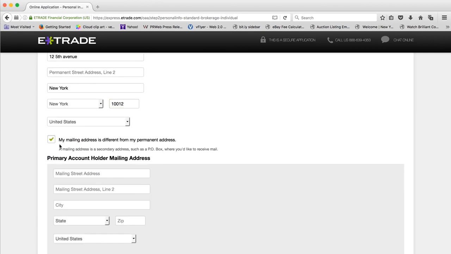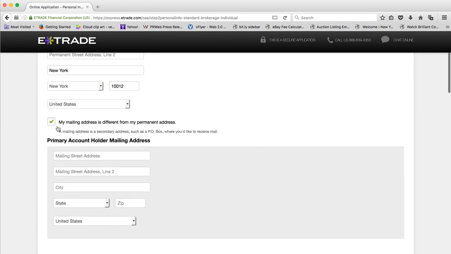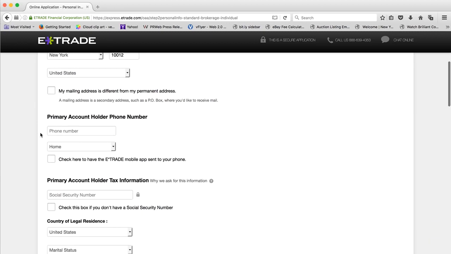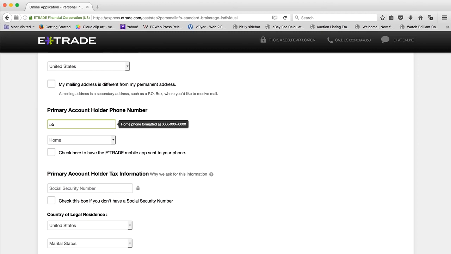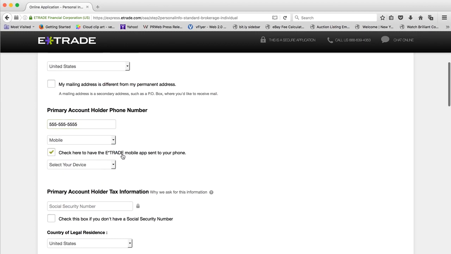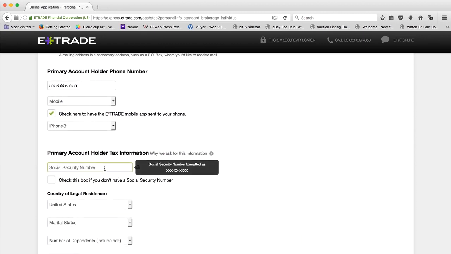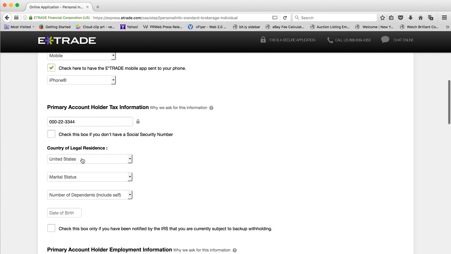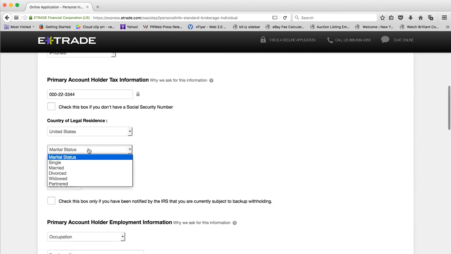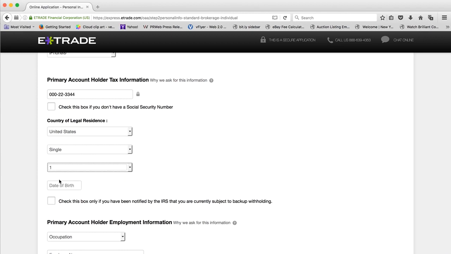If you get mail at another address, click this box and fill in the information to where ETrade can send you mail. What's your primary number? Is it a home, business, or mobile? And if it is mobile, check this box so you can have the ETrade mobile app sent to your phone. Choose your device and go to the next step, Social Security number. If you don't have one, check this box. Your country of legal residence, your marital status, single, married, divorced, widowed, partnered, and the number of dependents, including yourself.